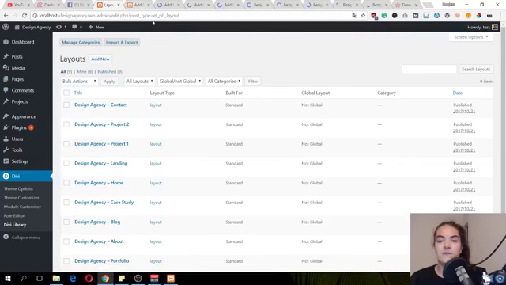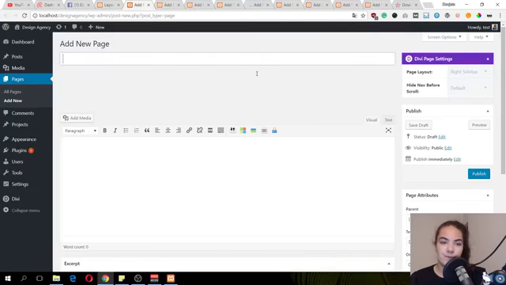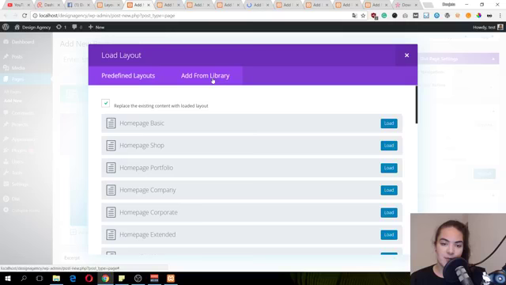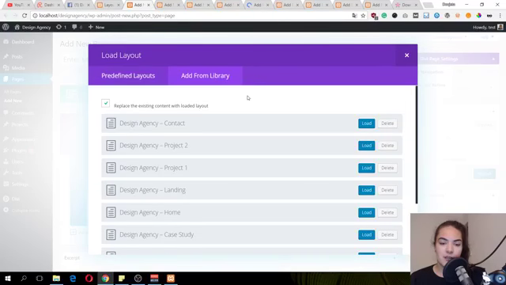Now I'm just going to wait until they are all loaded. It shouldn't take so long either. Okay. So I'm going to go one by one. The first thing I'm going to do is enable the Divi Builder by clicking on Use the Divi Builder. Then I'm going to go to Load from Library, Add from Library. I'm not going to go with the home page first, I'm just going to go like this. It makes it easier. So I'm just going to start with the contact page.